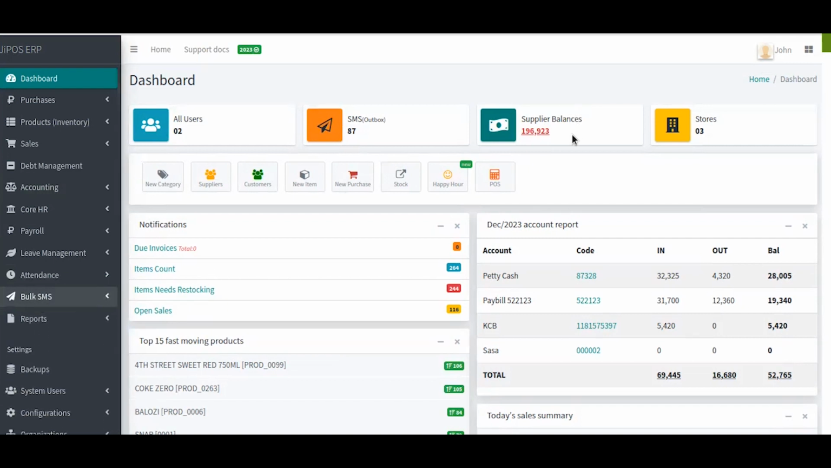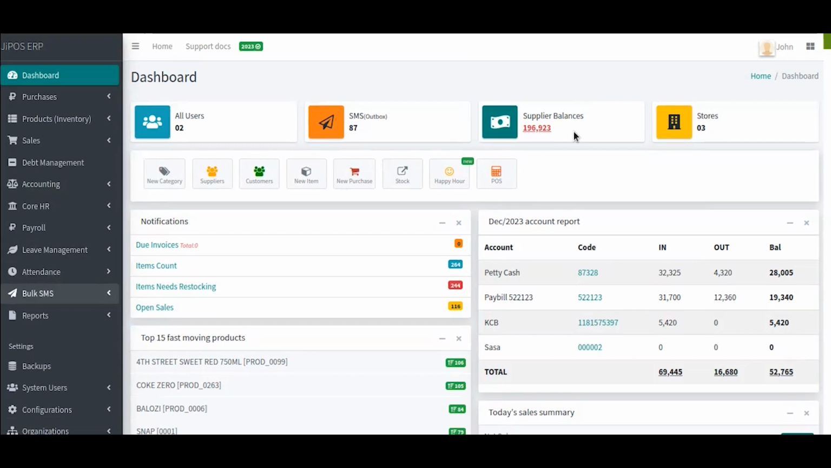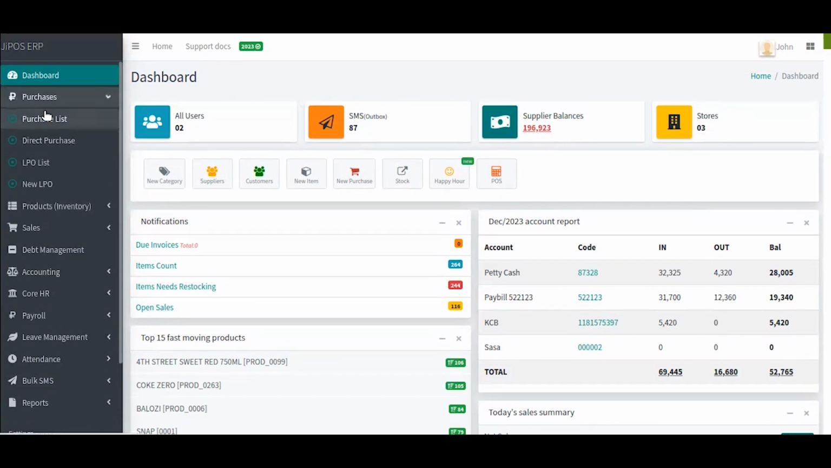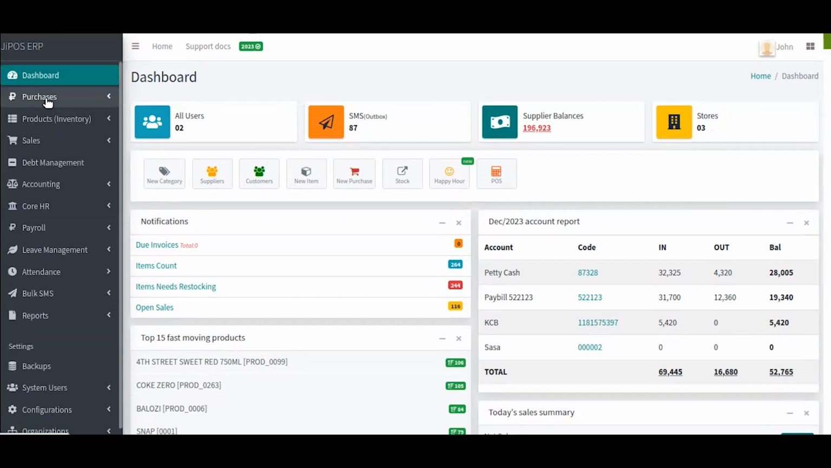You have got supplier balances, which is a widget, and this section shows you the total amount of money to be paid to the suppliers. And this is directly coming from the purchase module that you see at the top left of the sidebar. First item in the sidebar with the drop-down list.